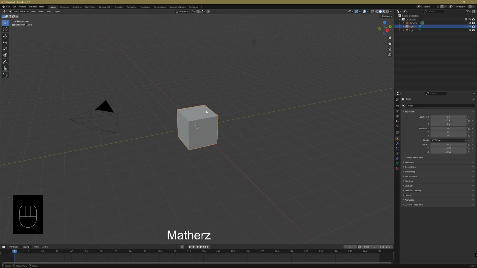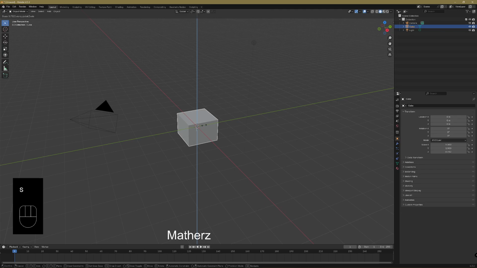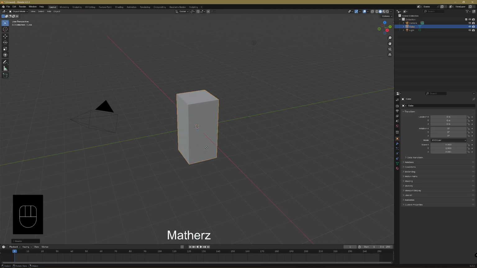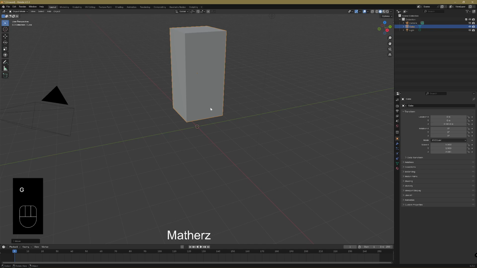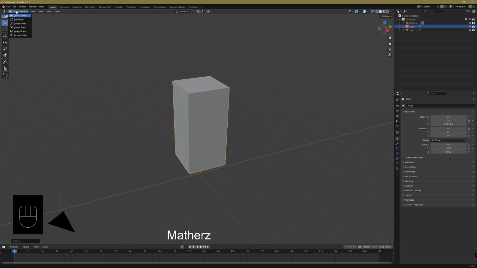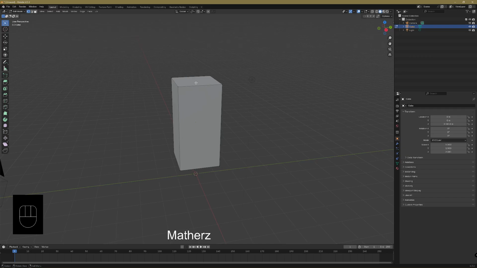So today we're going to be making a lantern. We're going to take the default cube right here and we're just going to work with this. Just elongate it slightly so that it is much of a lantern shape. So we're going to go on to edit mode, and what we will do is we're going to subdivide this.